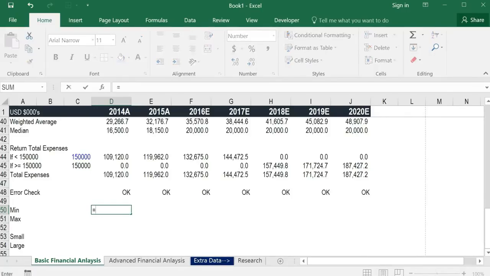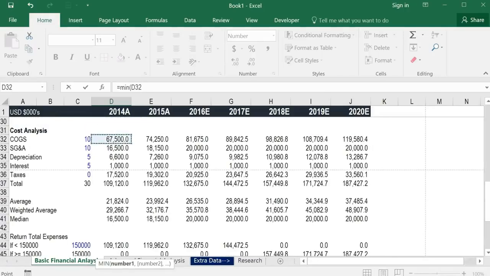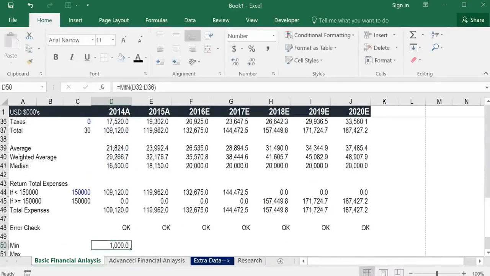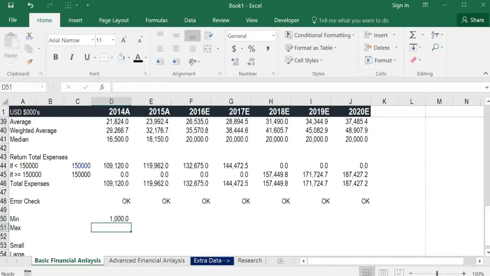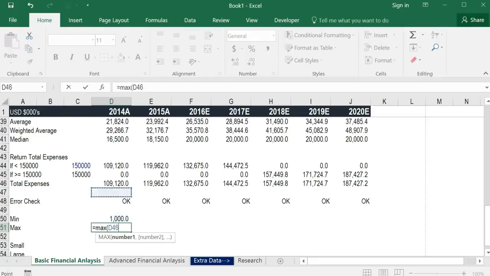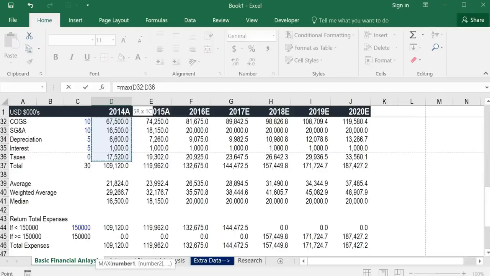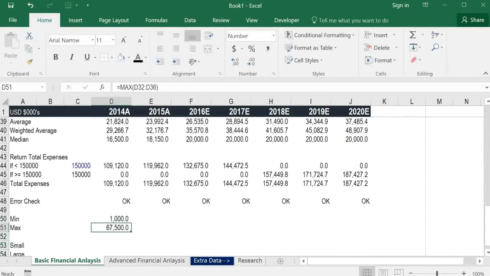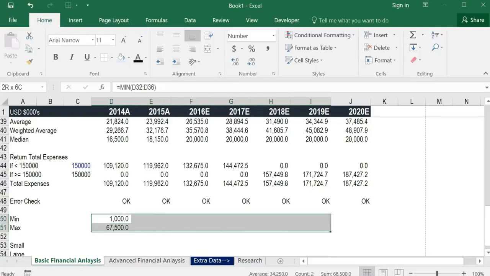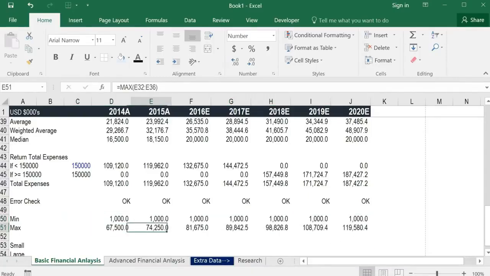So the first thing I want to do is type in min, and I want to take the minimum of all of the expenses that I've laid out here. I want to find out what's the minimum expense line on the income statement. And I see here that it's 1,000. And then I'm also going to type here max and scroll up to the expense lines and select each line of expenses, and I can see that the max is 67. So I can copy these across and see how they change over time.